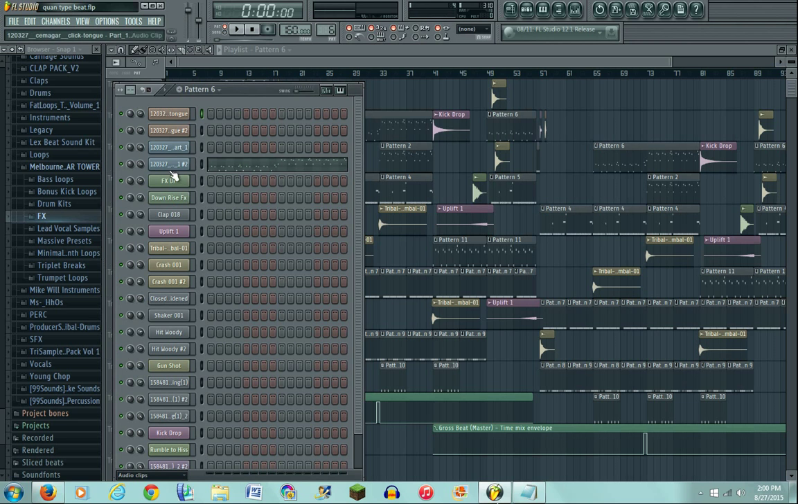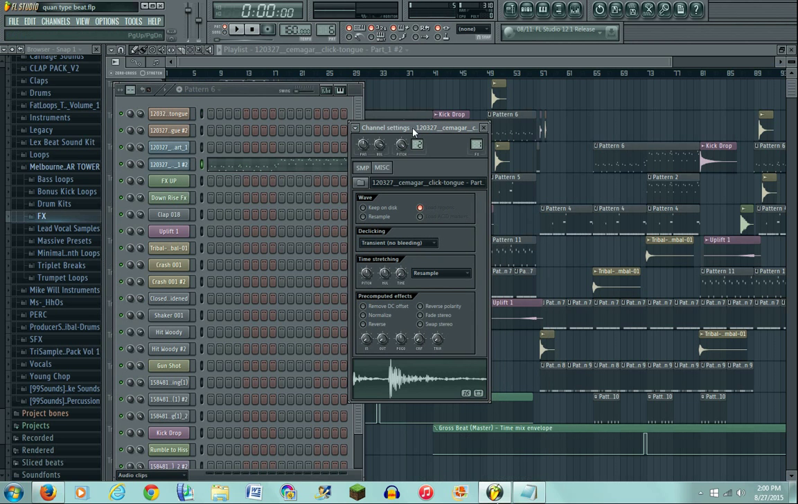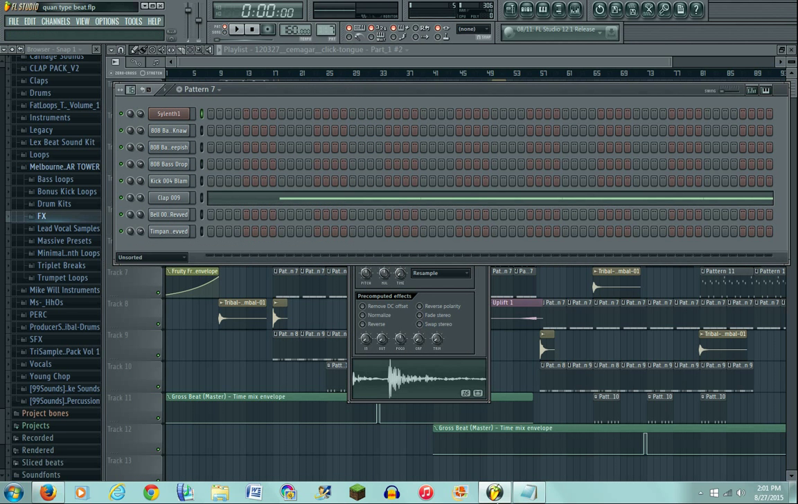Pattern 6 was again the melody, but this time with the tongue clicks, claps, whatever the fuck you want to call it. So that would go like... and then again, I just pitched that up. It's the same fucking melody the whole way through. Everything's the same, honestly.